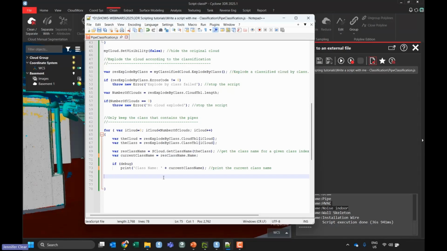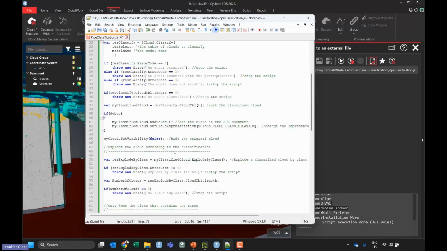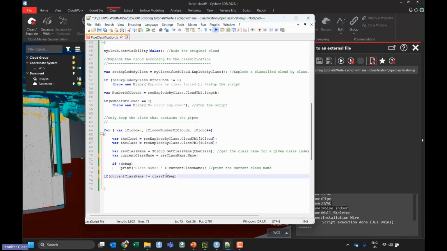So now the best thing to do usually when you're comparing a value and then having action is that basically if the class name is the same, then we'll do some actions, but it's actually easier to write it the other way around. If the name is not the same, then we'll simply move to the next iteration. And so the way we write that is like this. If current class name is different from, what did I call it? Class to keep. Then you just write continue.